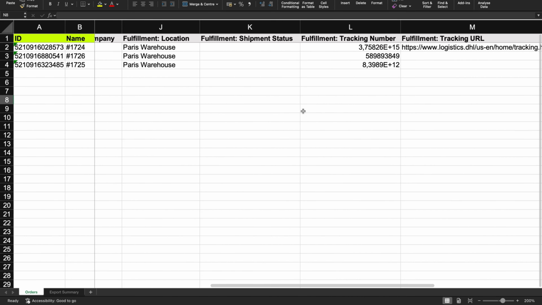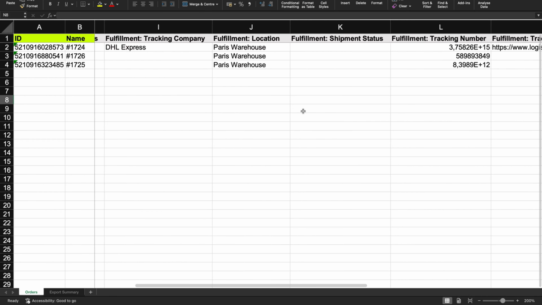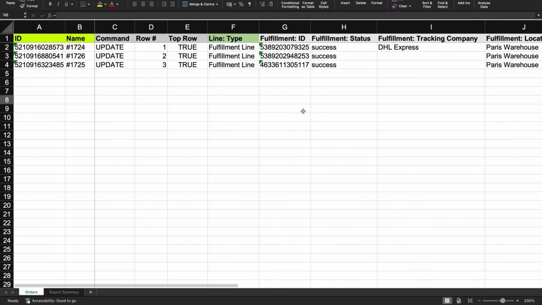I'll leave a link to our documentation in the description of this video to show all of the different values you can add for these columns. However, in my case today, I will only be updating the tracking number for my orders. So if all looks good and as it should, we can now go ahead and save our file.